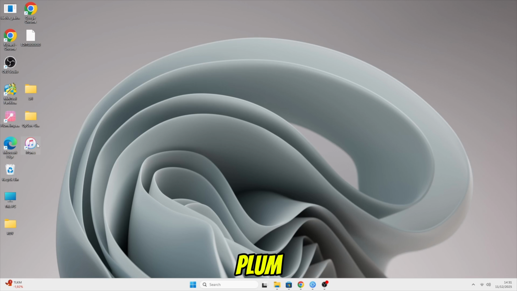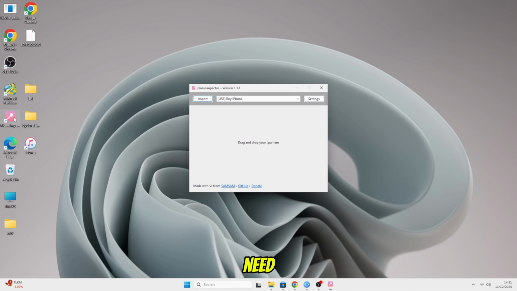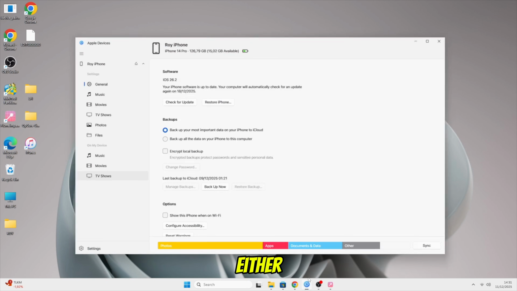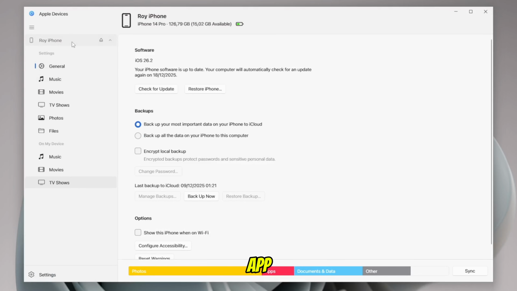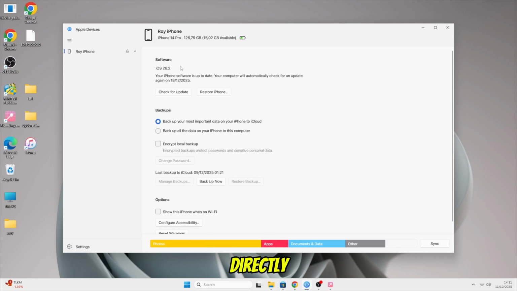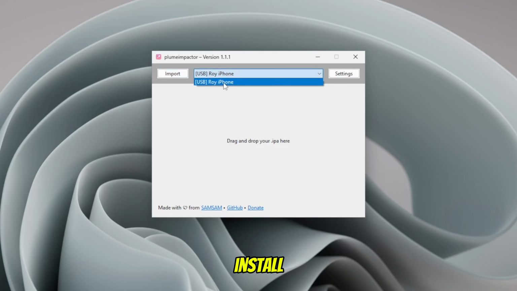After you finish downloading PlumeImpactor, there's one more thing you need on Windows. You must install either iTunes or the Apple Devices app. You can use either one, as long as your iPhone or iPad can connect properly. You can download it directly on Microsoft Store, or you can check the link in the description. Once your device is detected, go ahead and install PlumeImpactor and make sure your iPhone shows up as connected inside the tool.